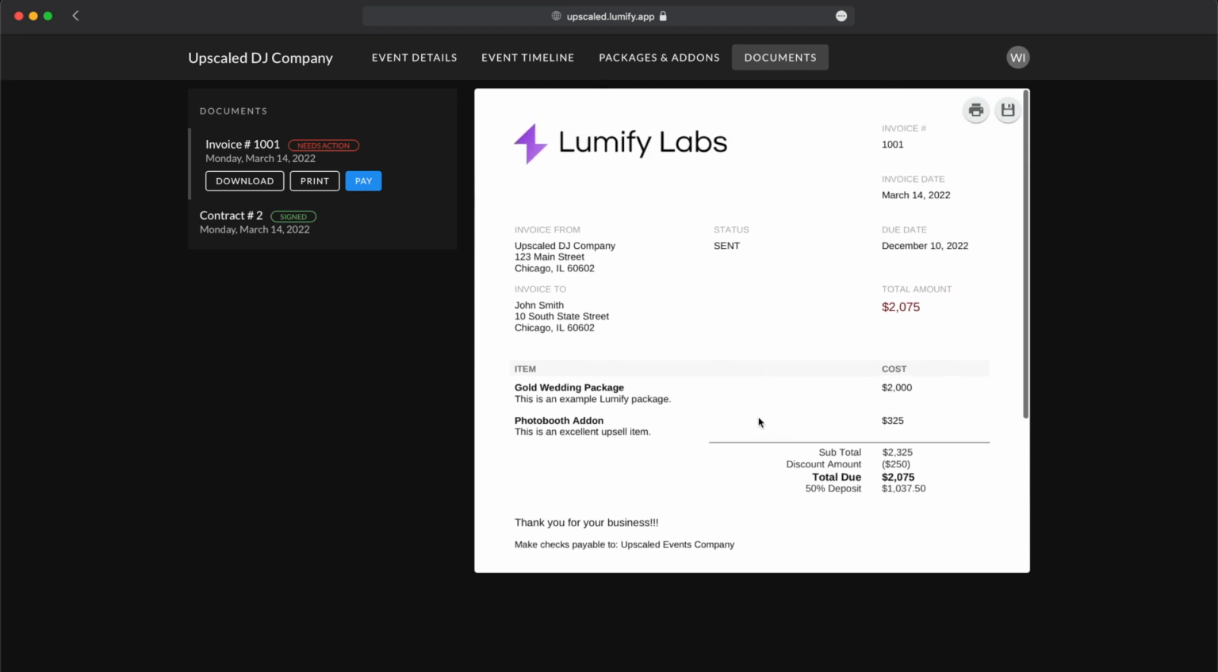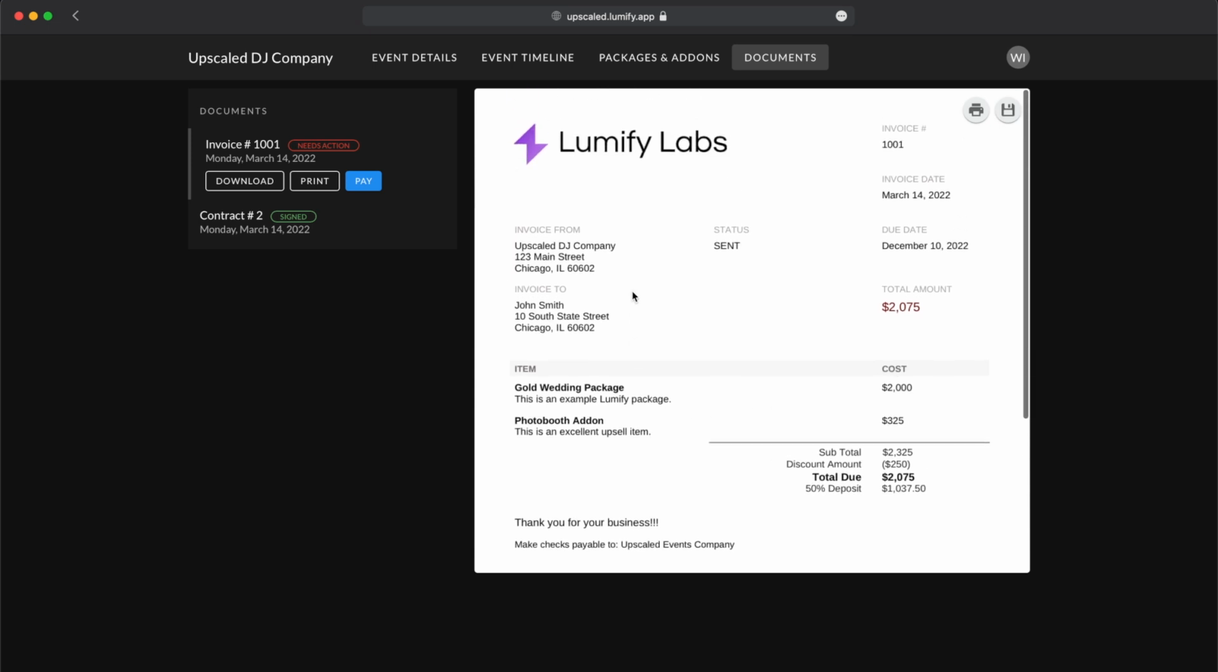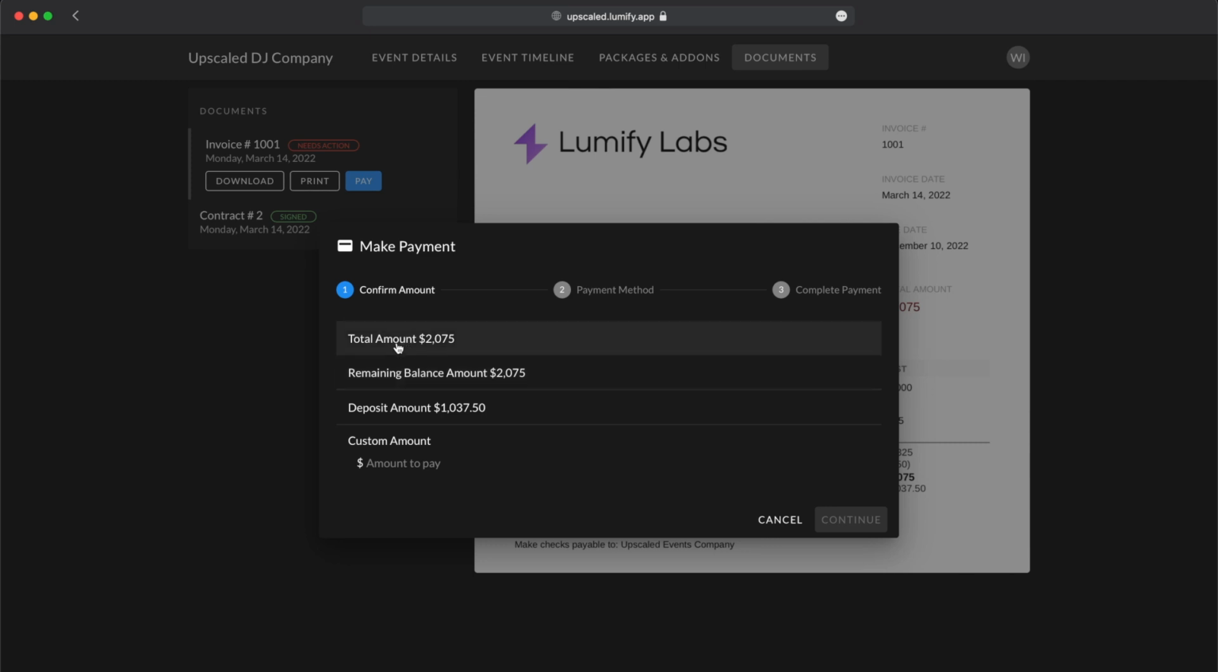While it's in this sent state, you can make changes to the invoice, and that'll reflect here. Once the invoice is paid, any changes will not reflect here. You can only cancel the invoice and make refunds. Once the client's satisfied with the invoice, they can hit pay. They can choose to pay the total amount, the remaining balance amount, or the deposit amount. Or they can choose a custom amount to pay if they want to give you a tip or something like that. In this case, let's go ahead and make the deposit amount.